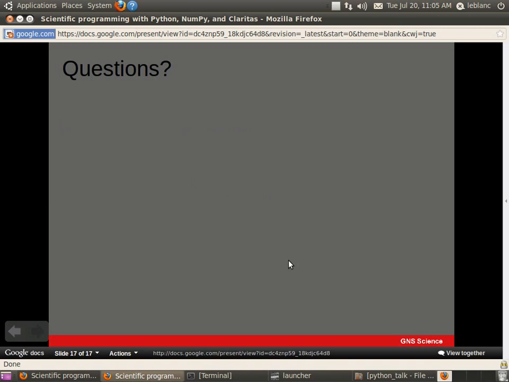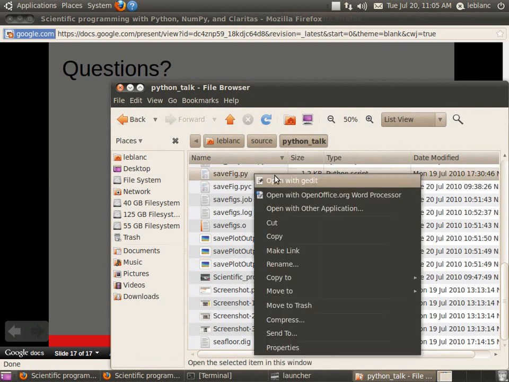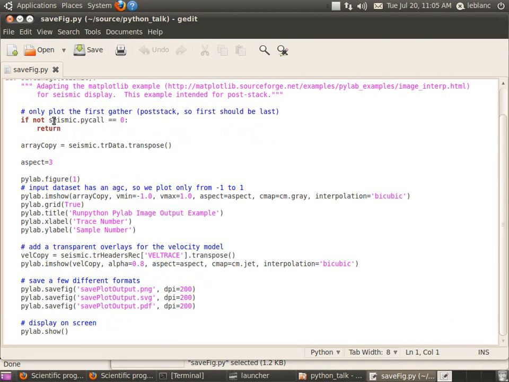Could you show us the code that you use for saving out? Oh, sure. Yeah, I think I missed that. All right, let's open save fig.py. Okay, so this is the Python function that saves out those three plots in PDF, PNG, and SVG.